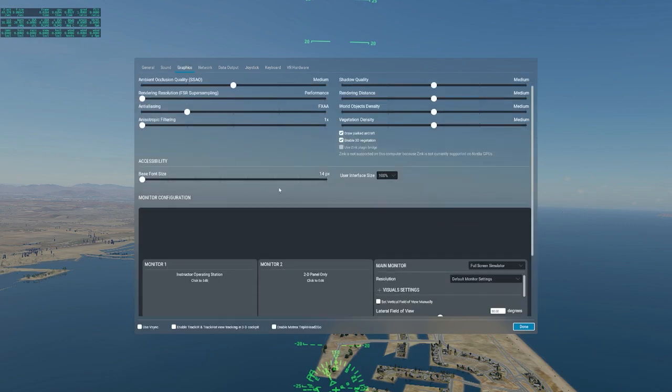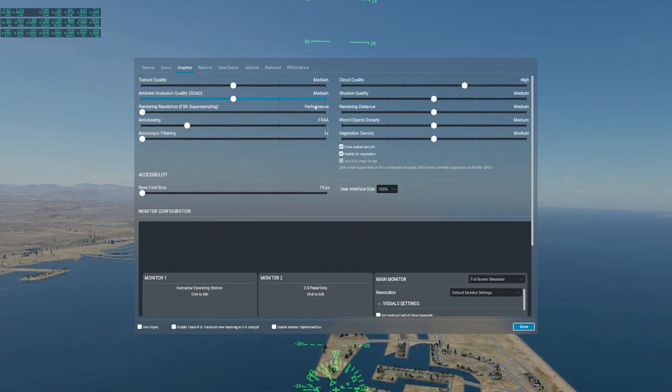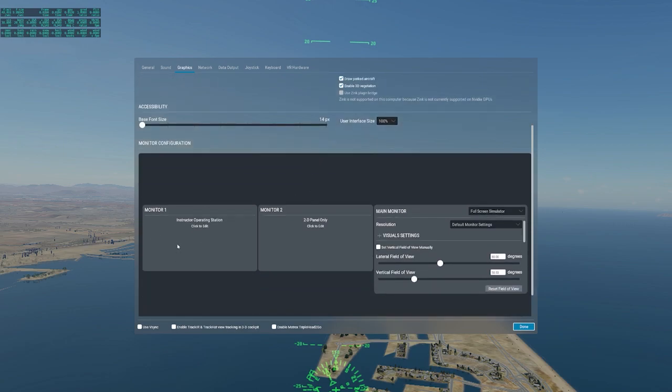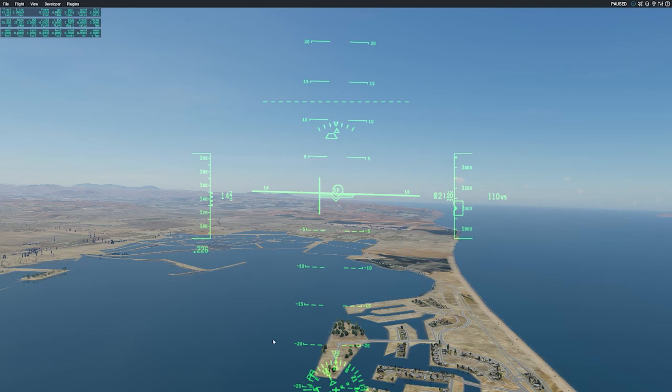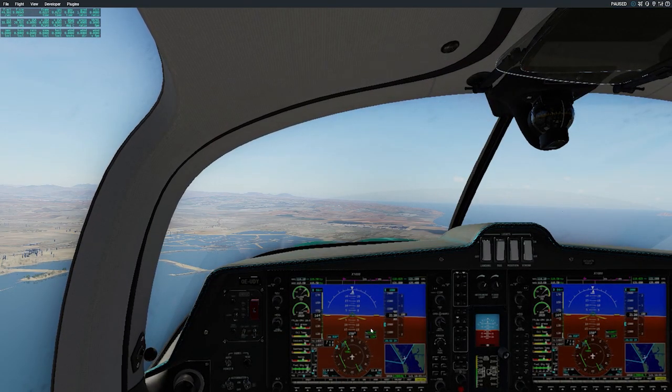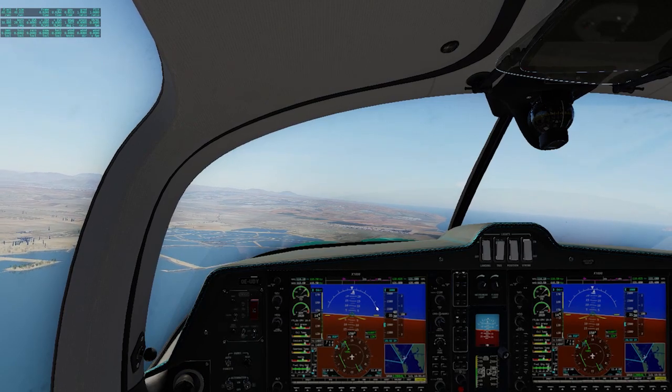Under graphics, you see my graphics are set to medium because my computer is old. But here, monitor 1 is instructor. Monitor 2 is 2D panel. Monitor 3 is main monitor. So the way I get my instrument over here is by bringing up monitor 2 as a 2D panel. And then what I do is just click on this. Oh, click on this.